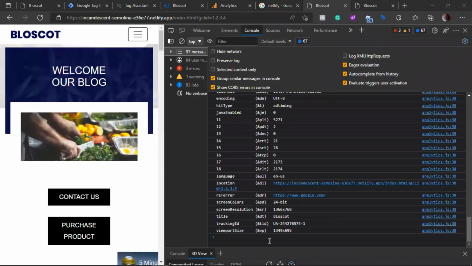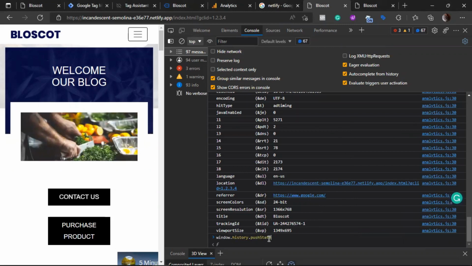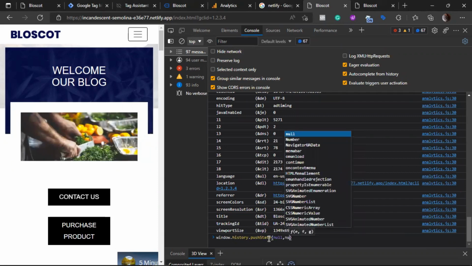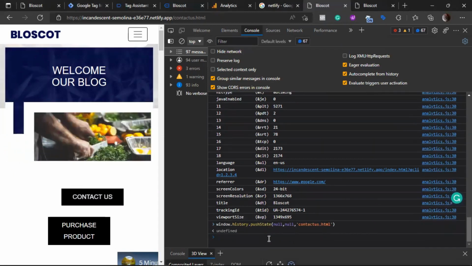So if we say window.history.pushState, and we say none, none, and we just specify the URL contact-us.html, right?